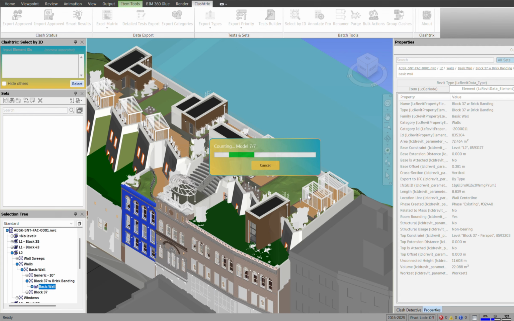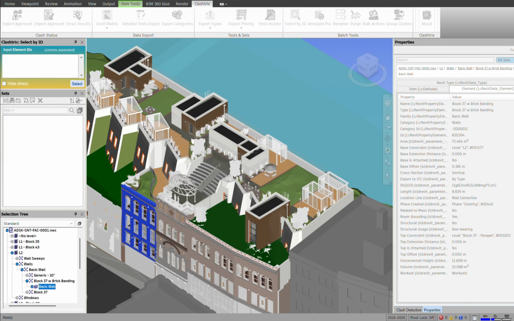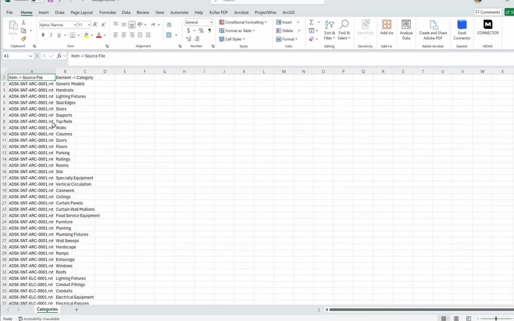Now we'll hit Export. Clashtrix will go through all the loaded models, scan all the available properties for every single element, and then get only the unique values. So we will have a CSV file that contains all the categories from all loaded models. The file will automatically open after saving.